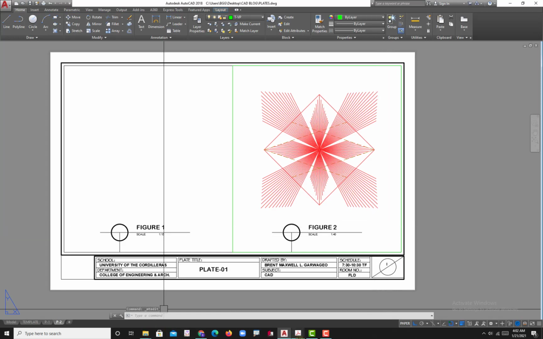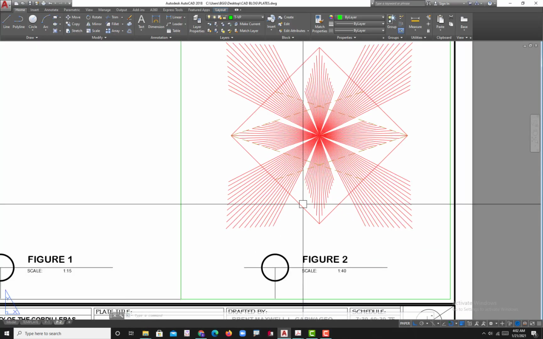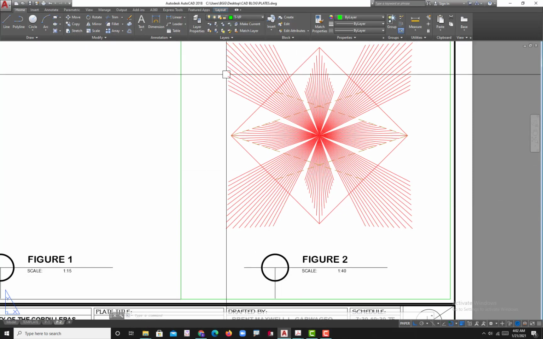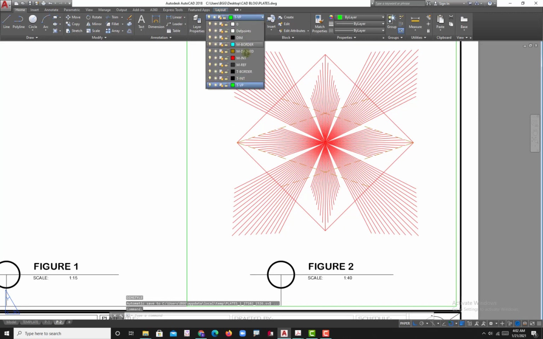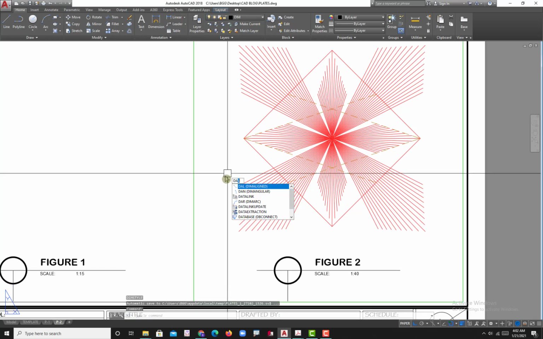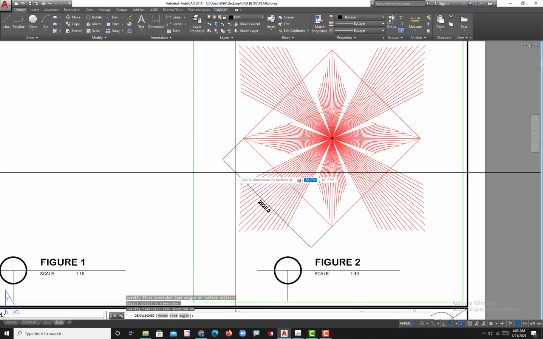So again, the dimension. How are we going to dimension this one? Okay, the shortcut is DAL, and then double enter, and then DAL again, and then DLI. Okay, so I will go with D for dimension manager, and then get the arrow, and then set current and close. Then I will go with my dimension layer, DAL, double enter, select this one, and that's 2828.